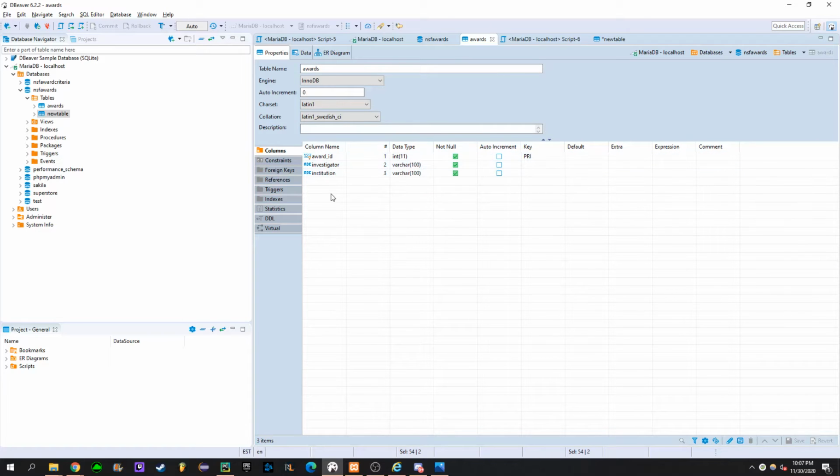Once you've created it, you're going to want to create the columns like so. Create column. You're going to call the first one award underscore ID, the next one investigator, and the third one institution. Award ID should be an int 11, not null, and a primary key. Investigator should be varchar 100, not null, and institution should be varchar 100, not null as well. Once you set this up, you're going to want to persist it to the schema, and then you are ready to start filling this database with data.